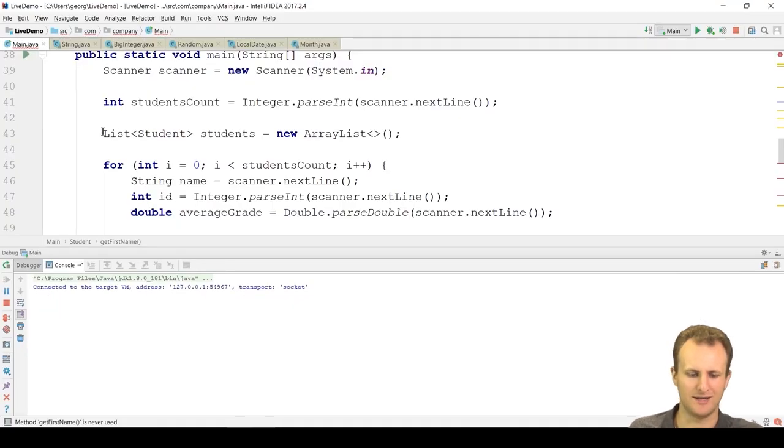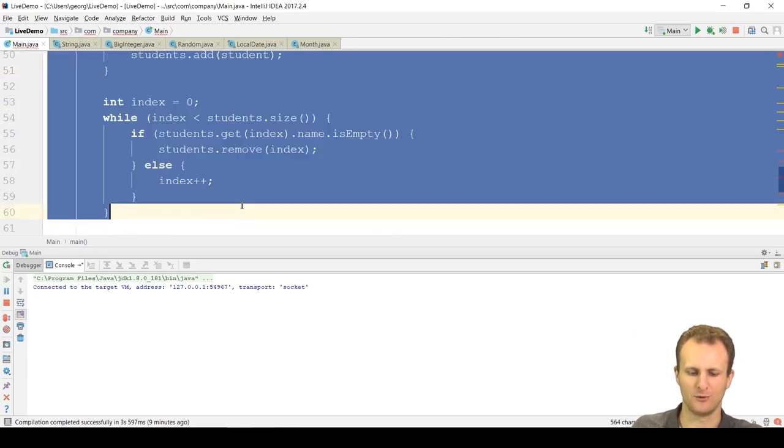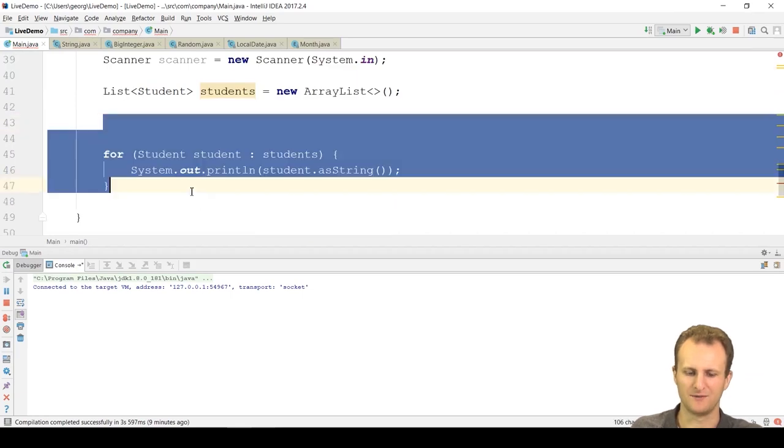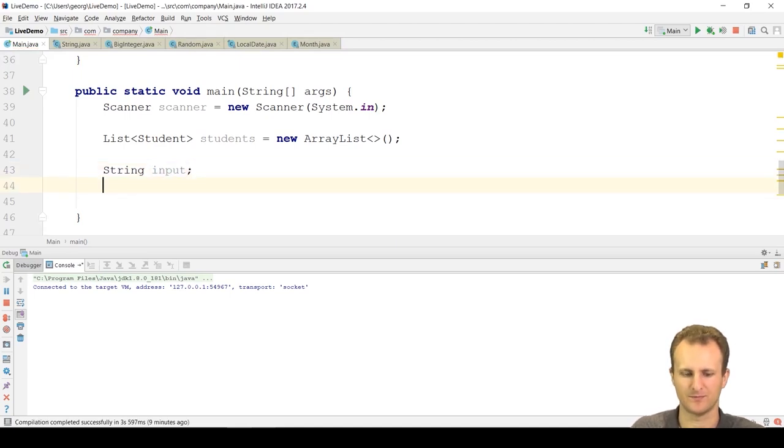Okay, so how do we do that? Let's leave our list of students here because we would need it, but we won't be reading a count. We'd be reading with a while loop because we'd be reading until we reach the string end. Okay, so we would have the following. We would have a string which is input, and we'd read this input.